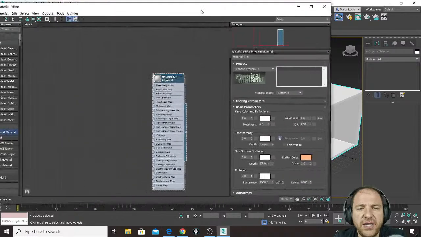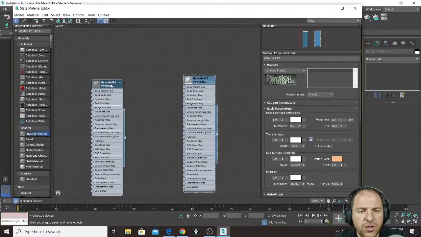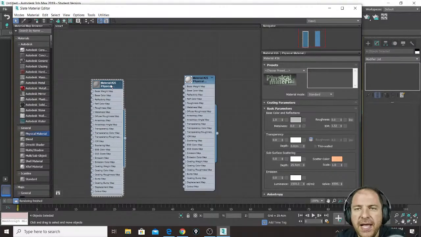For the neon sign, I will make another material. I make a physical material, I double click on it, and roughness 1 again.